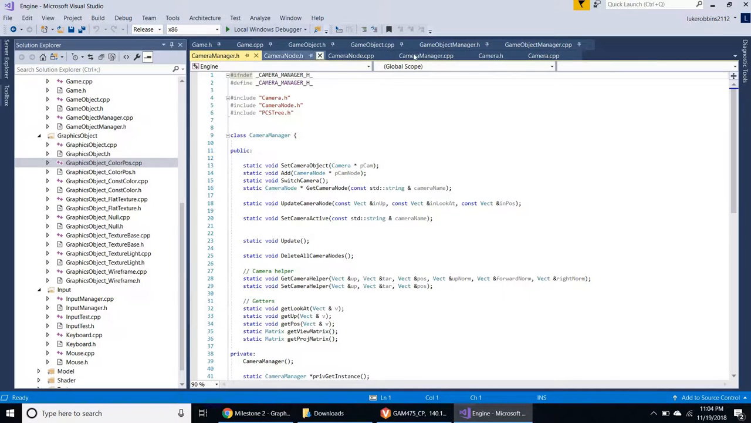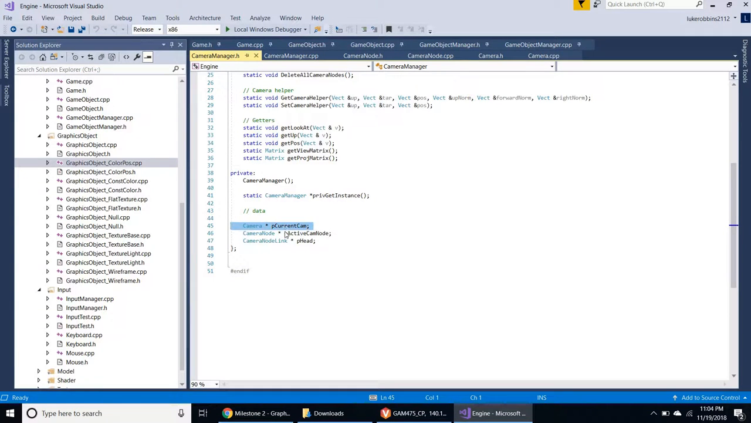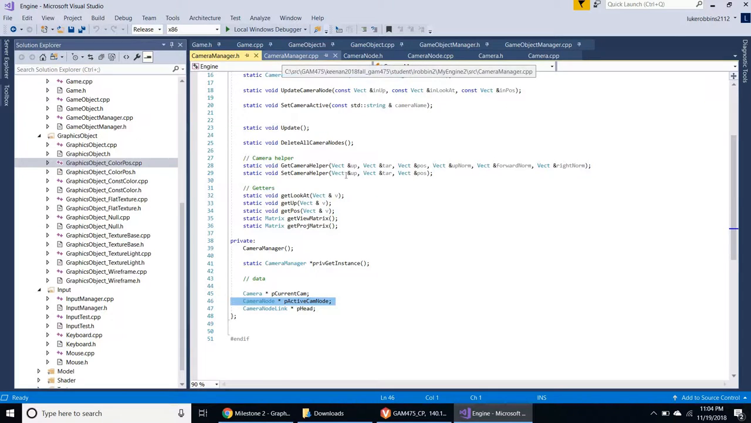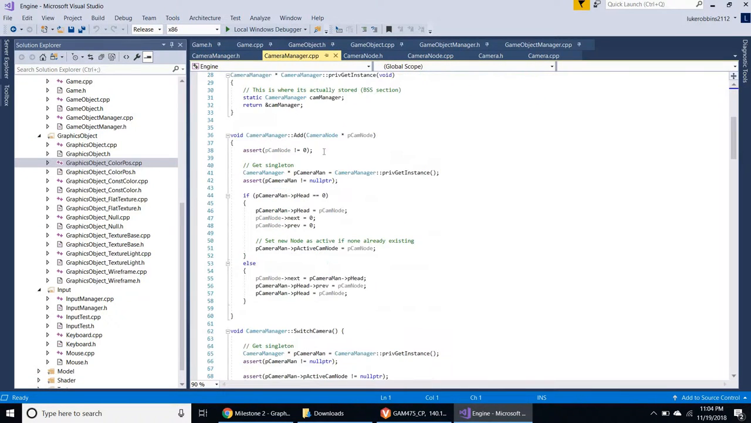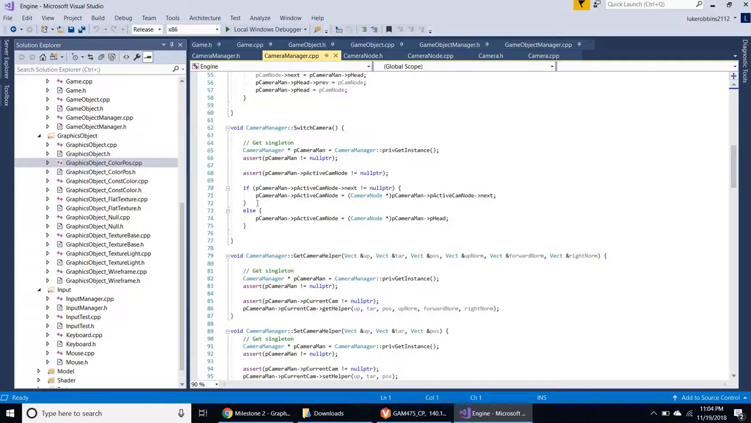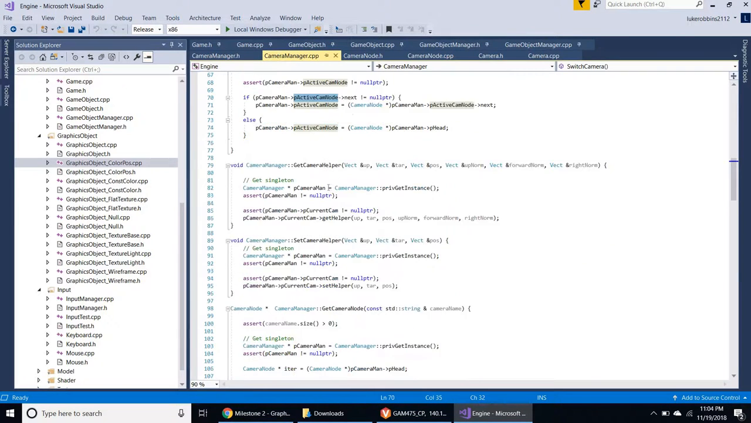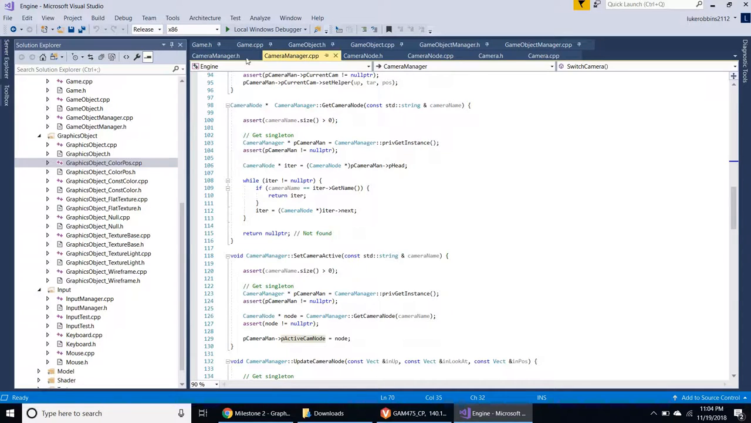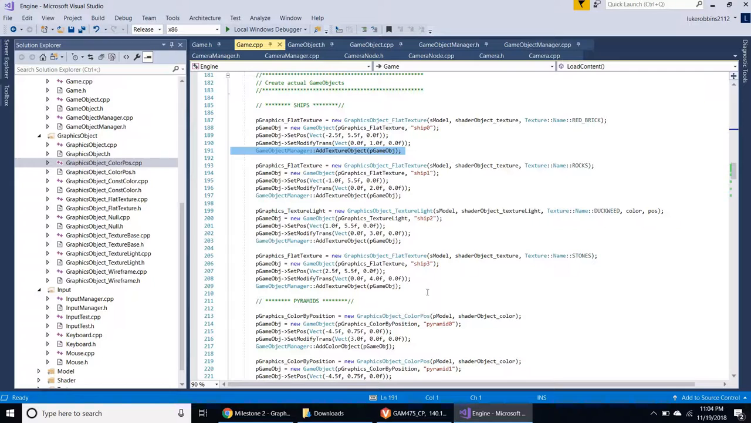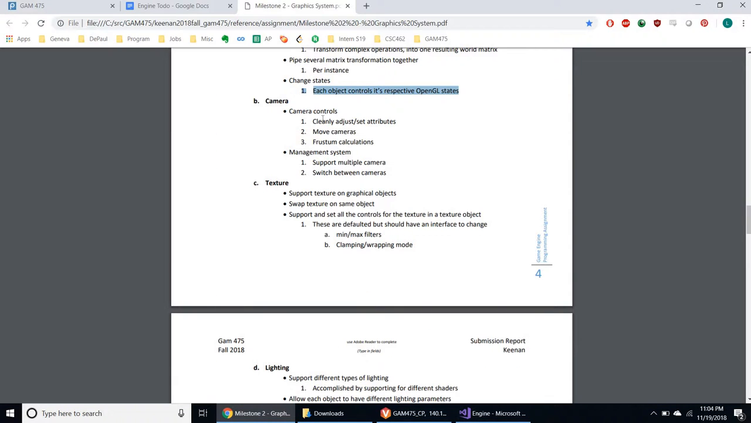The cameras are managed by a camera manager, which actually only has a single instance of camera, but it has these camera nodes. So if I want to switch camera, I can call that, and it will iterate to the next camera node in the list, and if it hits the end, it will wrap around to the beginning again, and then it will set that data so that we're looking in the right way, and we don't have to have different cameras. That seemed like a more lightweight way of doing that than having multiple cameras.